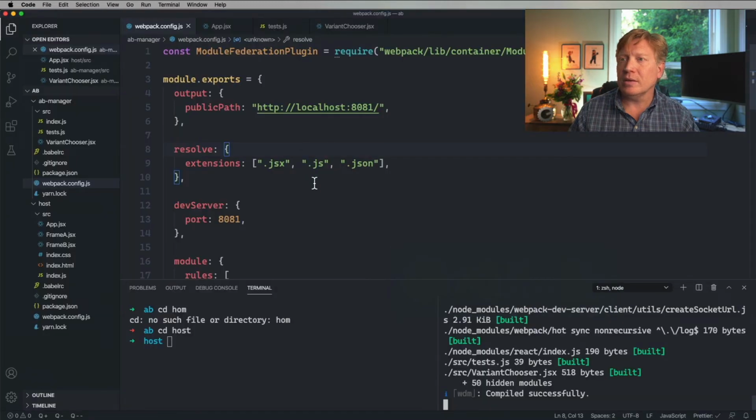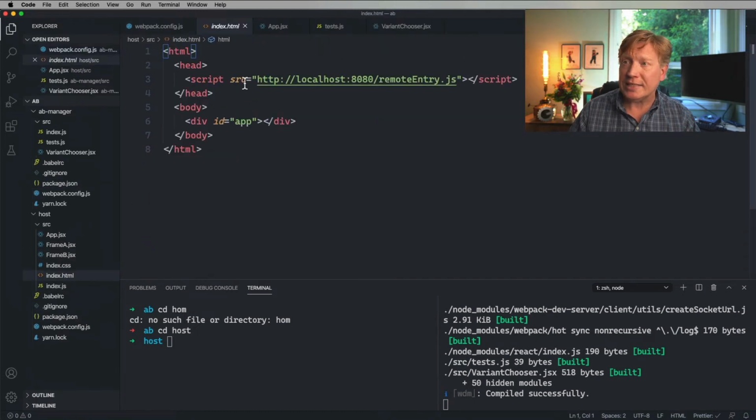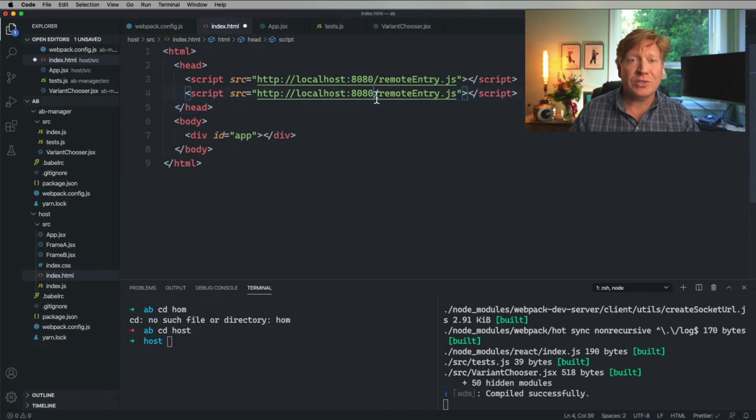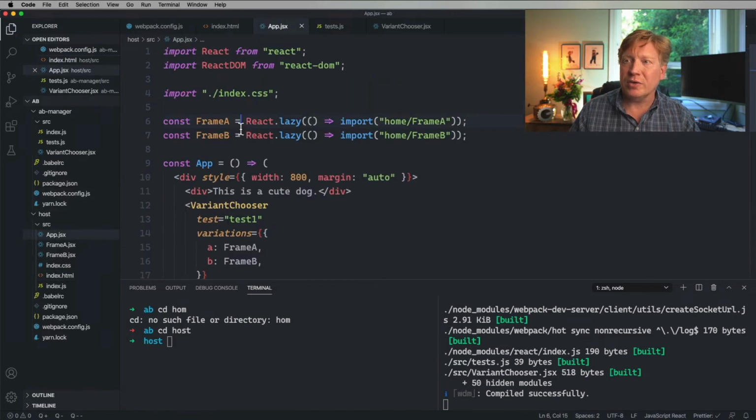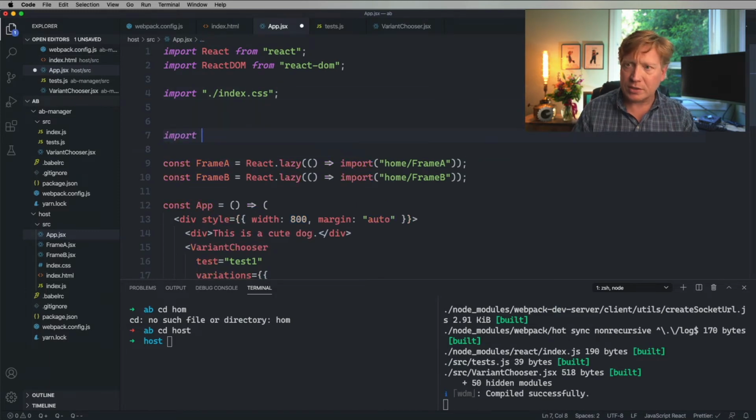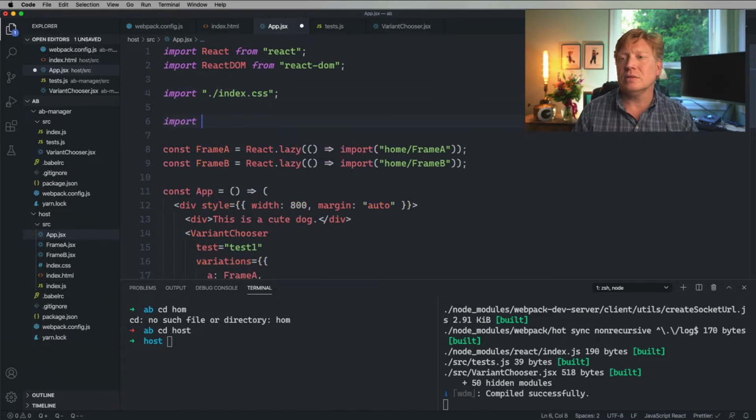Okay. So now what we need to do is go over here and change our host so that we go and get that code now from this AB manager, so that any application can then use that, which is great. Actually creating our own little A/B test system right here in this video. How cool is that? Okay, let's go back over here, and we're going to import variantChooser from AB manager, variantChooser.